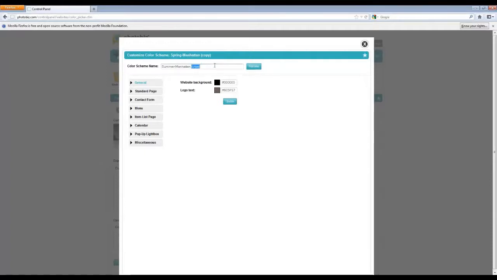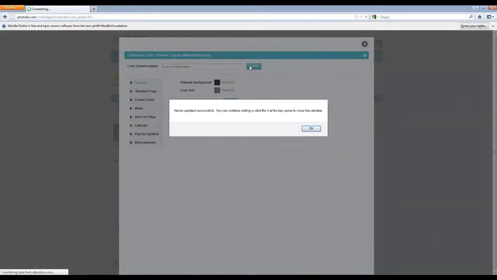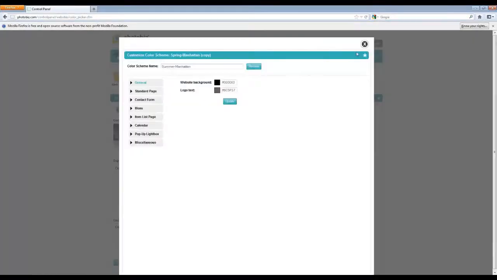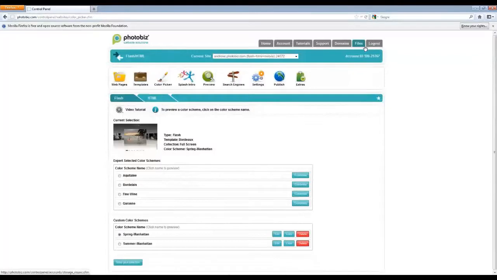Again, we're going to use our rename function at the very top to name this Summer Manhattan. And that just tells me that when I'm looking in my control panel and it's 4 months down the line and I've forgotten what I did, I have a color scheme name that tells me exactly what template I want to use and exactly when I use this color scheme.